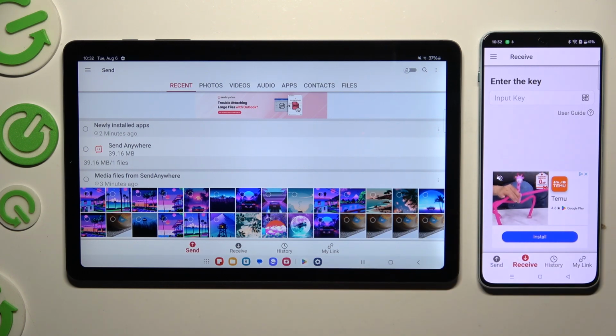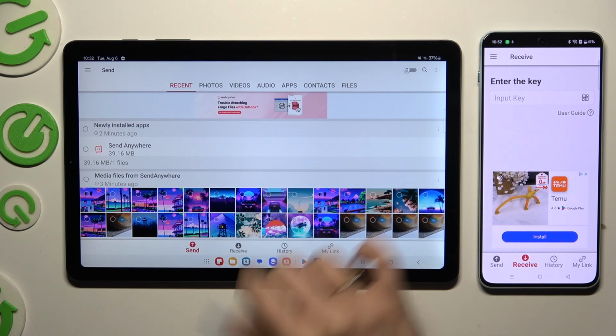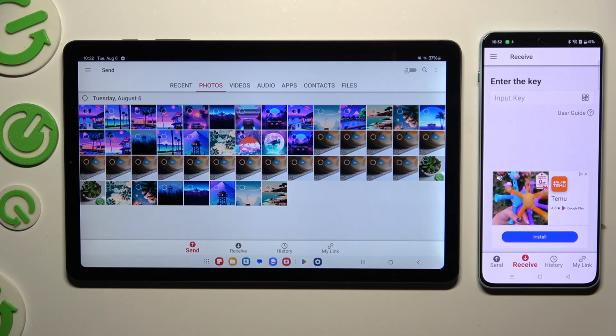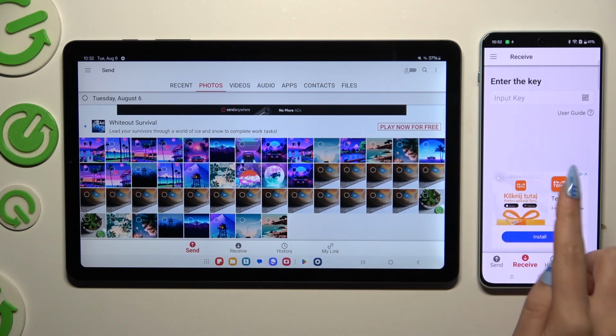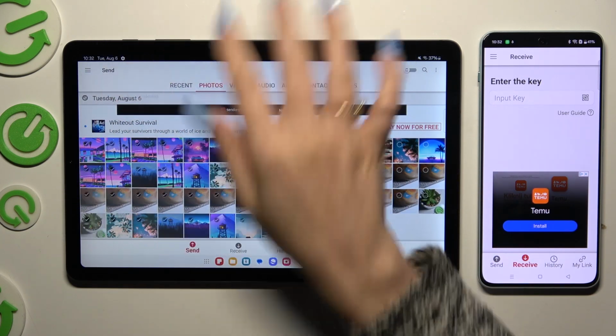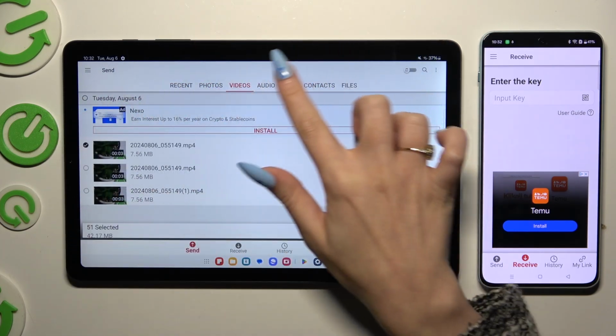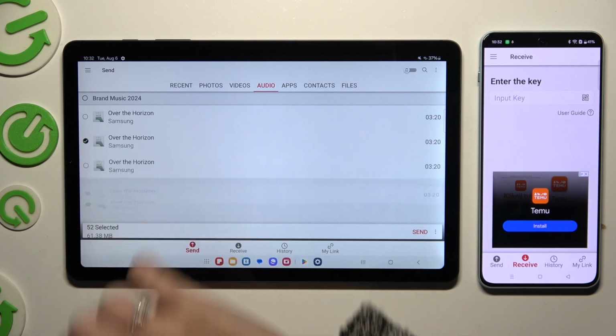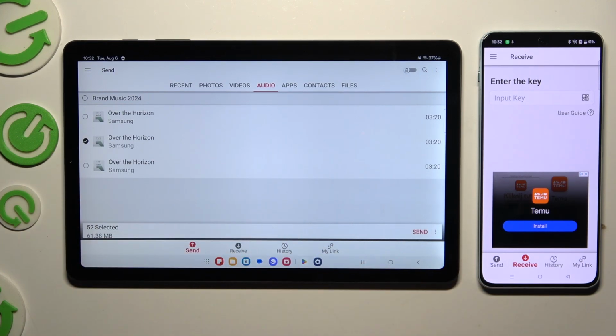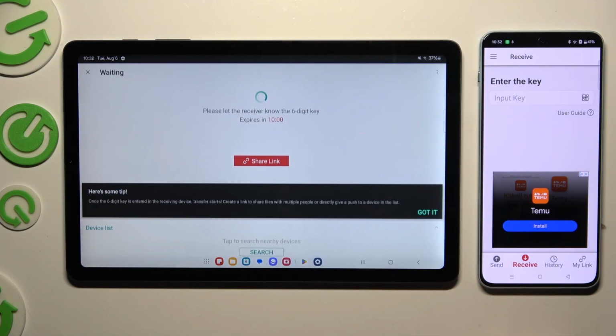Also on Samsung, using all of those categories at the top, you can select all of your files that you wish to send to your Android. I will go with only a couple though, just for example. Then hit Send next to Selected at the bottom.